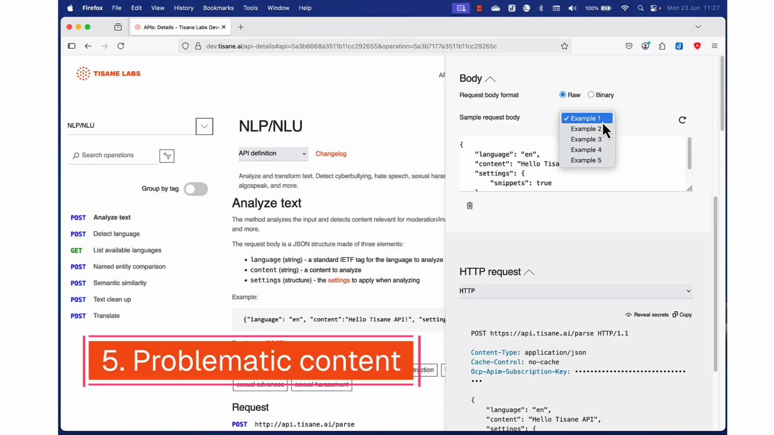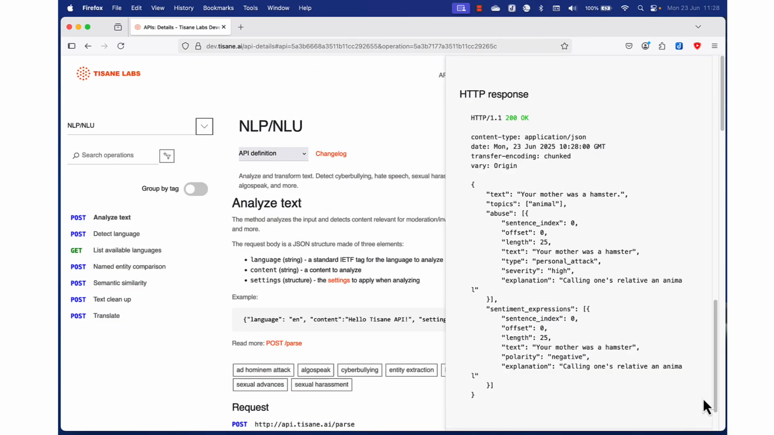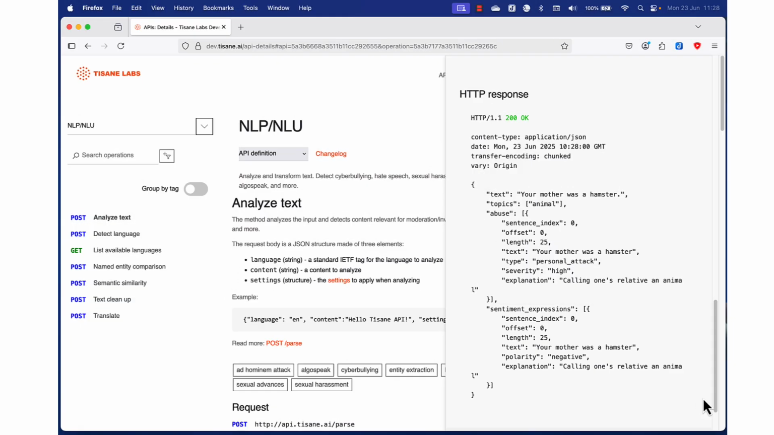Let's look at a second example, one that includes problematic content. An obligatory Monty Python reference here. This time, two new sections appear. One is abuse, because Tisane has correctly detected a personal attack. The other section is sentiment expressions, because Tisane has detected negative sentiment in the content.